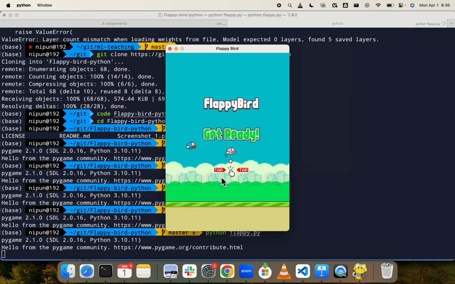There are only two things which you can do while you're playing the game. You can either not do anything, which means you'll go down due to gravity, or if you press the tap or if you press space, then the bird flies above. And what is the goal in this game? Is to score as much as possible.